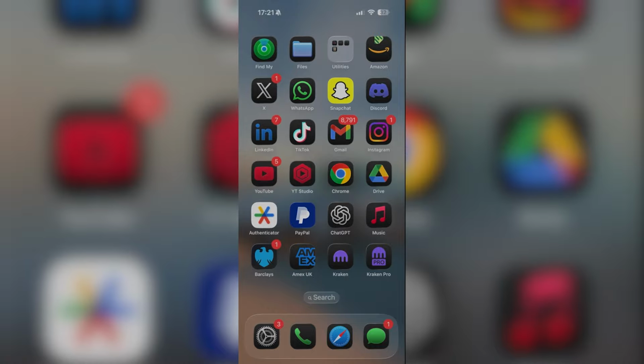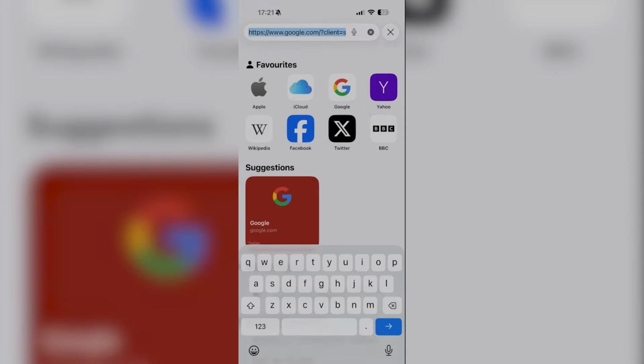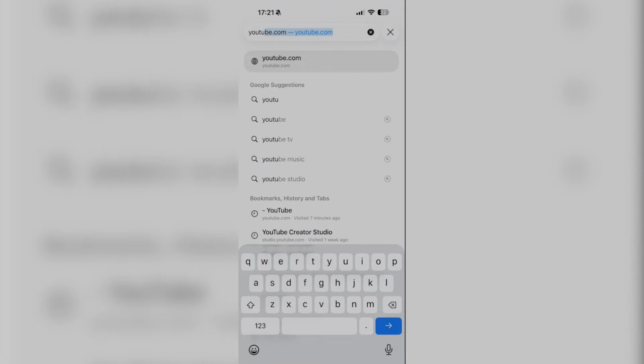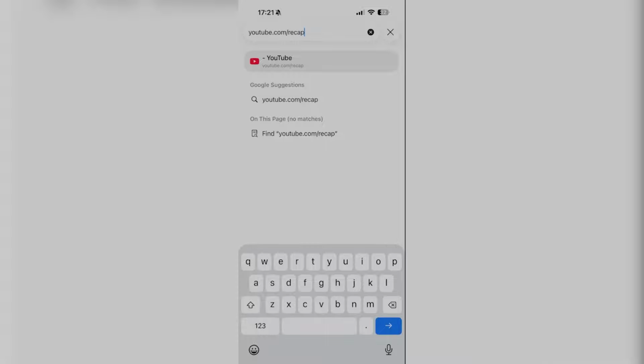Now, it's actually very easy to do, but all you want to do is go to your browser of choice. We're going to be using Safari for this method, and then just go ahead to the URL search bar and type in youtube.com/recap. Just make sure you're signed into the correct YouTube account on your browser before you do this.